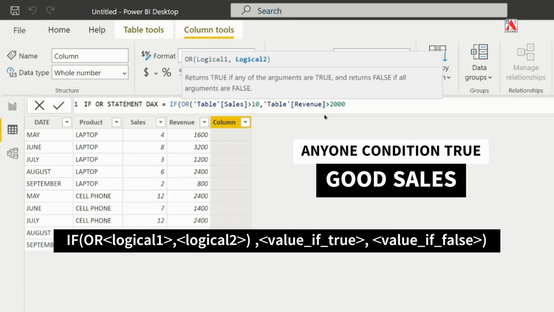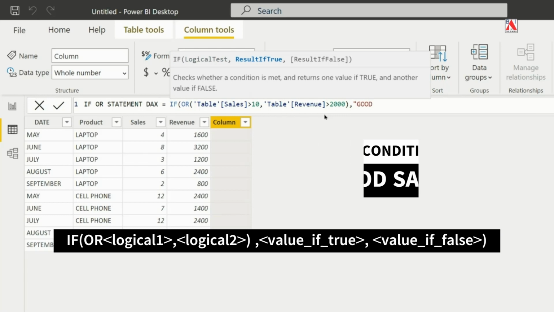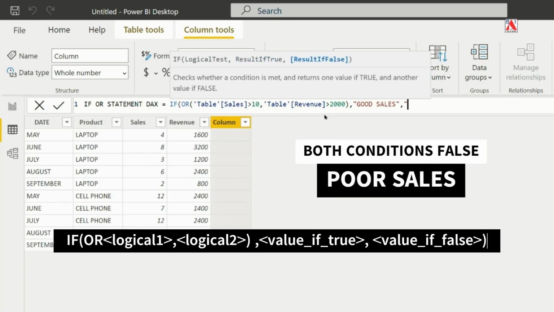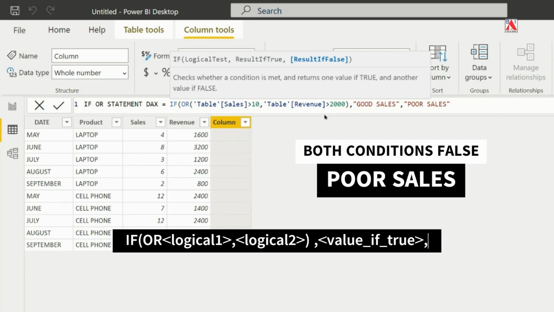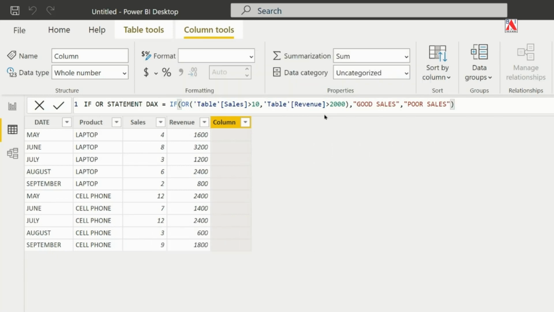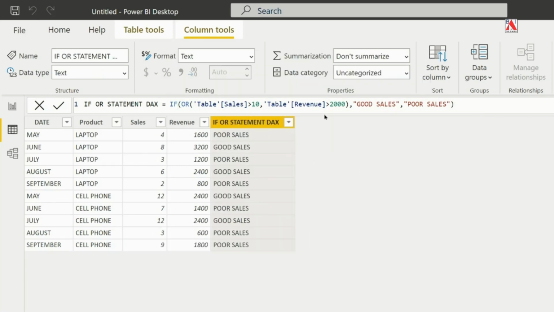Then return the value as good sales. If the condition is not true, then return value as poor sales. We have now created a new column based on the conditions we entered using the if or DAX statement.